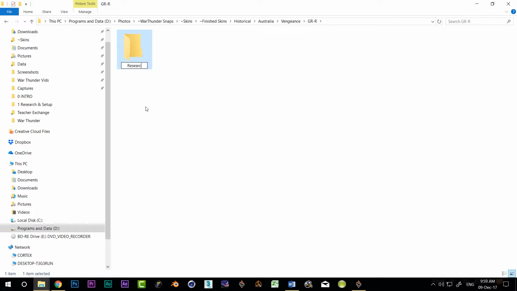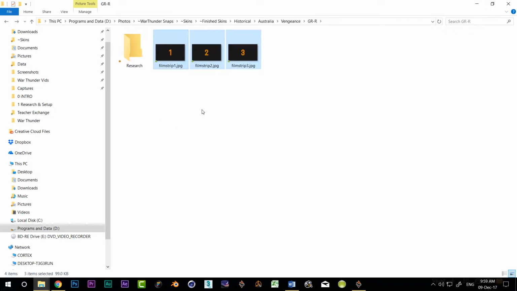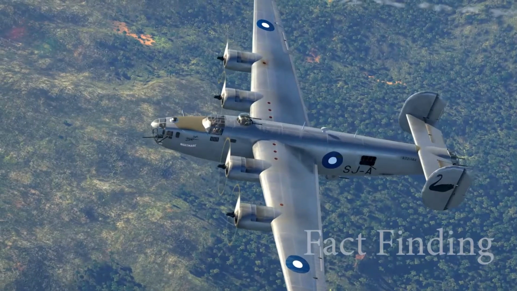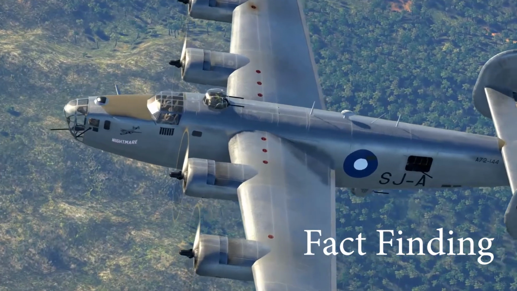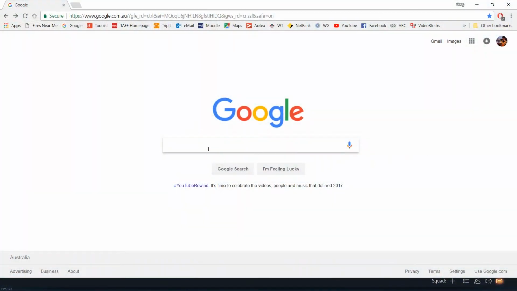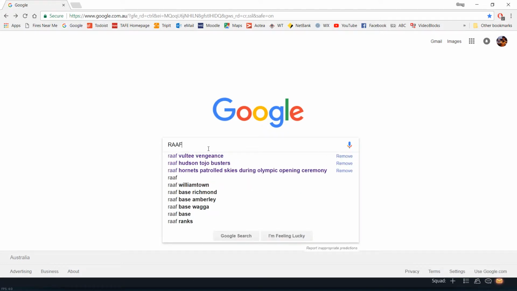Now I'll make a subfolder in here called Research, and I'll also dump in a couple of other JPEGs that I'll be using in part 10 of this series. Step 3. Fact finding. Assuming that I've found a camo that no one's done before, my next step is to hit Google and find what images exist.